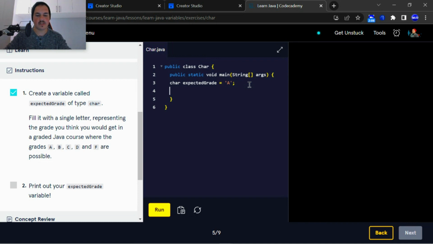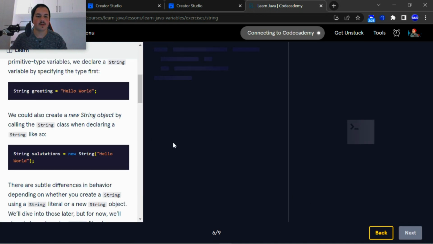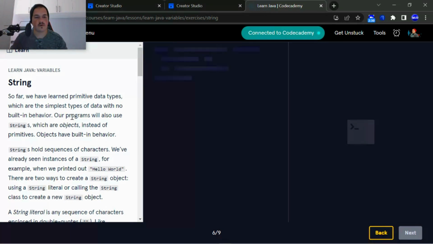Next, print out your expected grade variable. System.out.println expected grade. Rerun that. There you go, uppercase A. Let's move on.